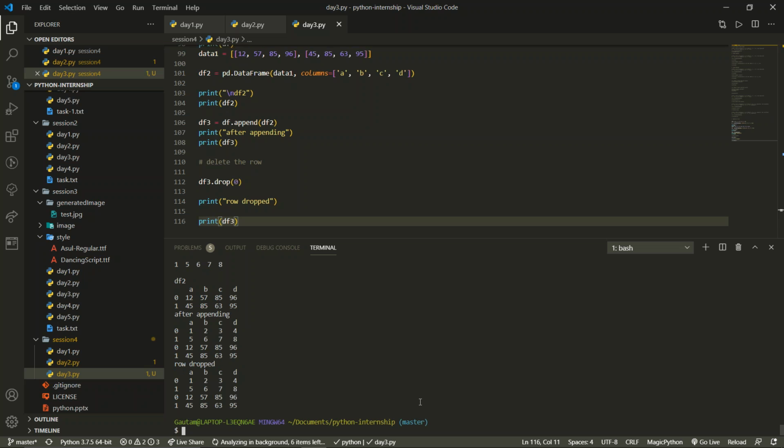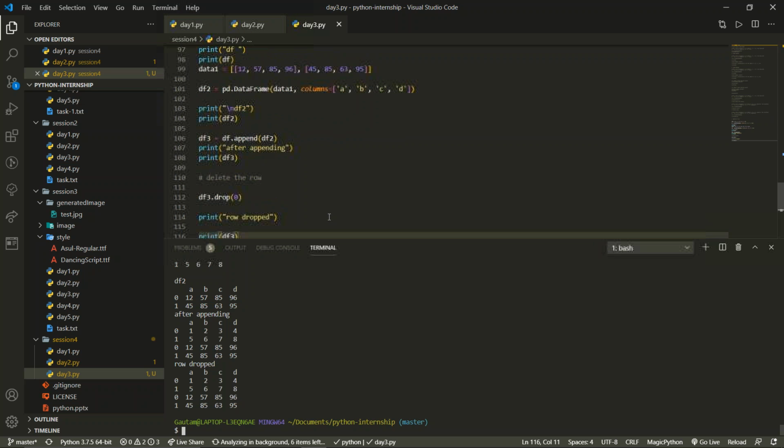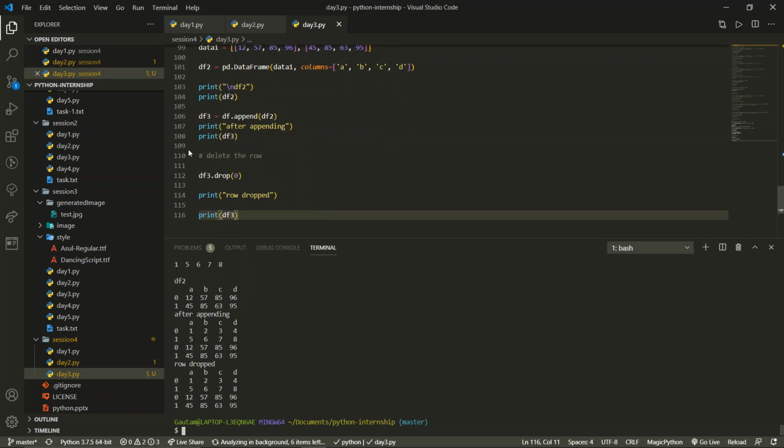So again, there is an issue. Let us just go through the issue once again. What is the issue actually? Because I don't think that there is an issue over here. df3 drop 0.